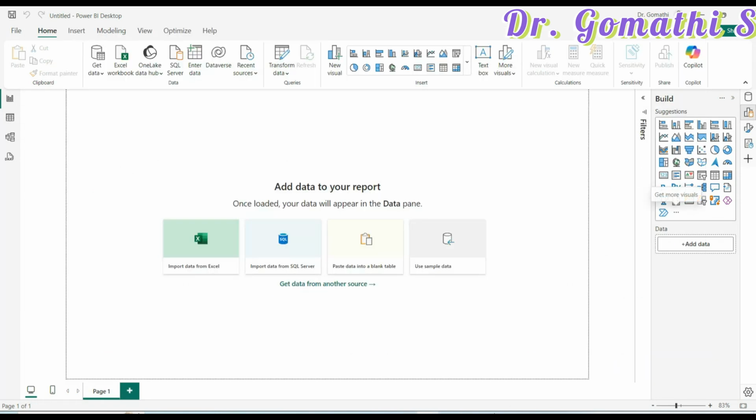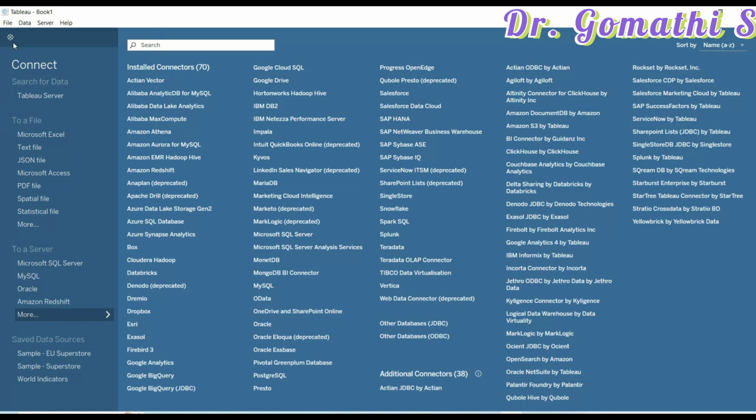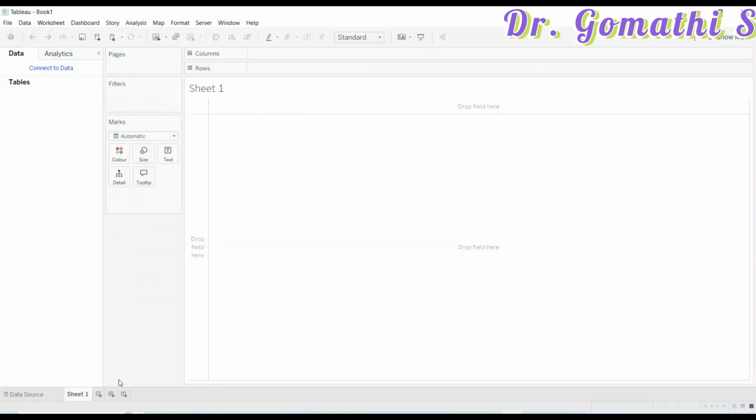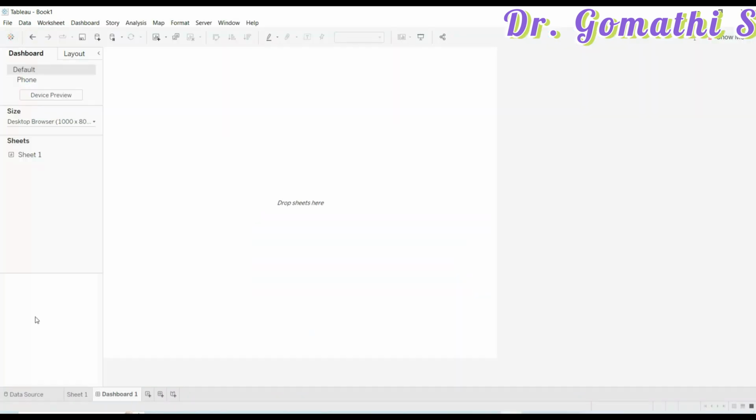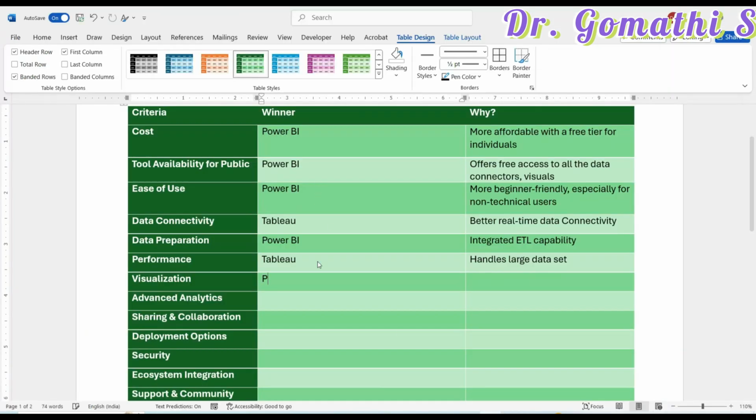But what is there for Tableau? For Tableau, there is not much which I saw, like many visuals. You can even get it from here. If you click on this extension, you can connect with a lot of various other visuals as well. But I feel like it's not much better than Power BI. Okay, so I feel Power BI is the winner here, which has extensive visualization options and everything.